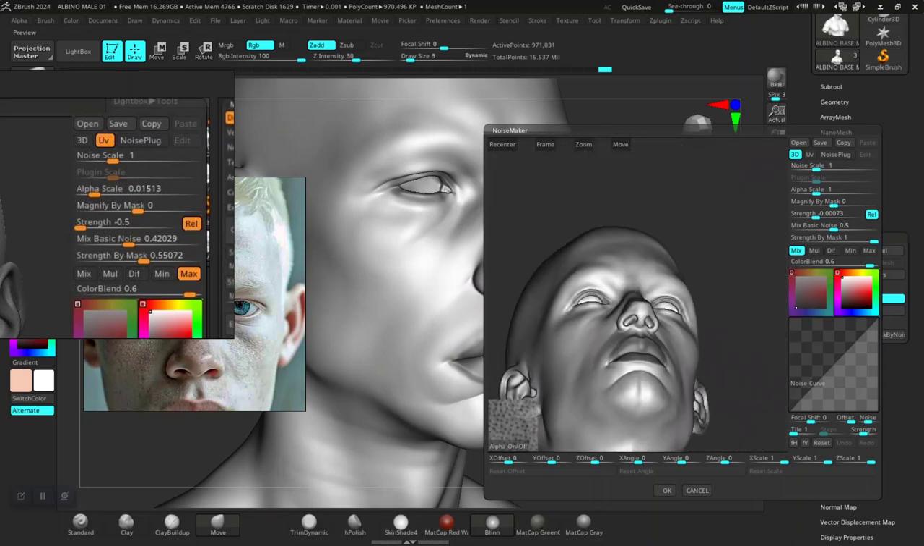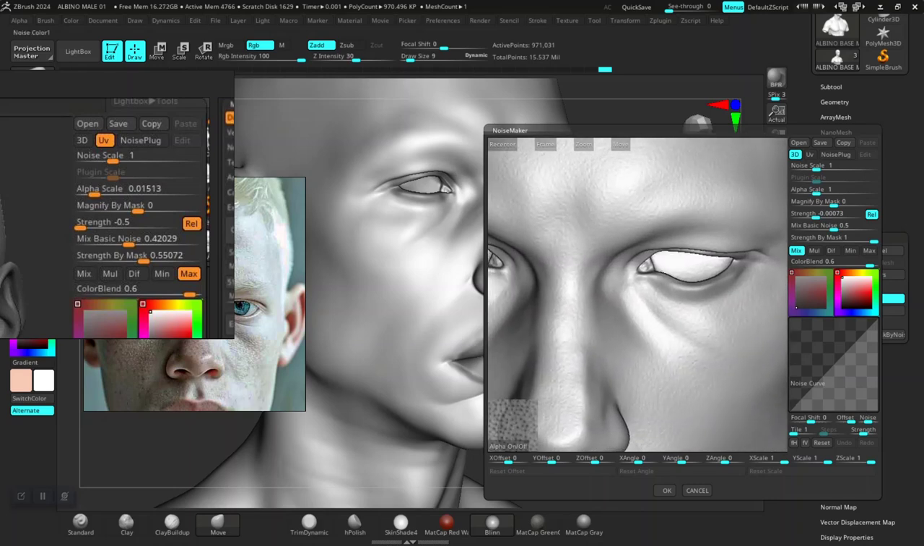Let's get a closer view in here. So I put this on max. Noise scale is on 1, alpha scale, we'll leave the alpha scale for now. What is this? Let's do this. UV is messed up. Something doesn't feel right. Why am I getting this weird? Okay, now we're getting something.